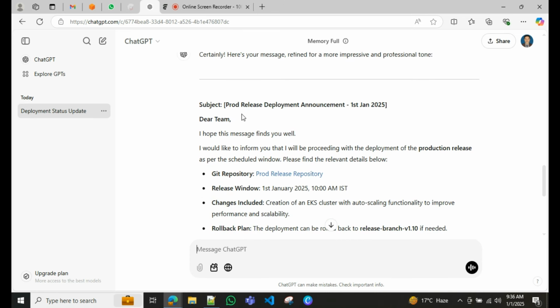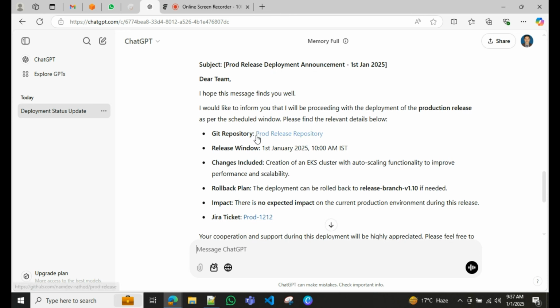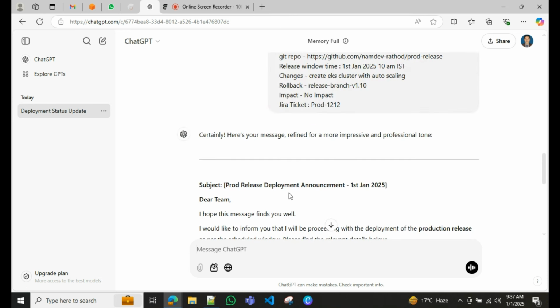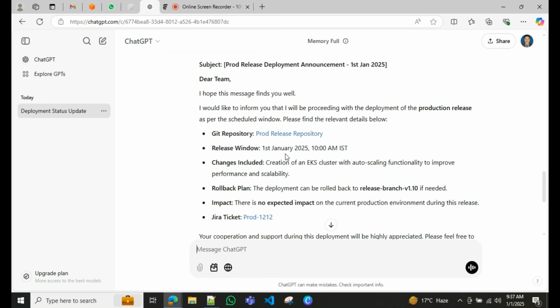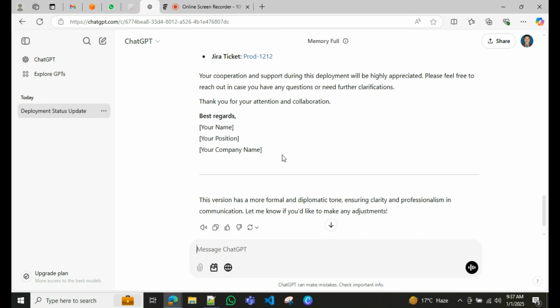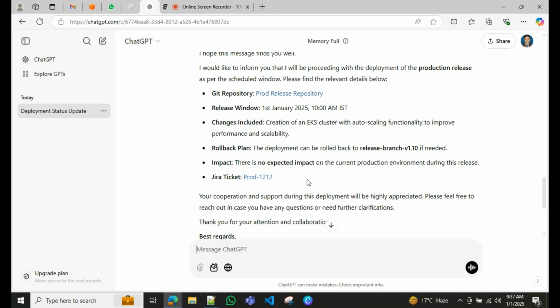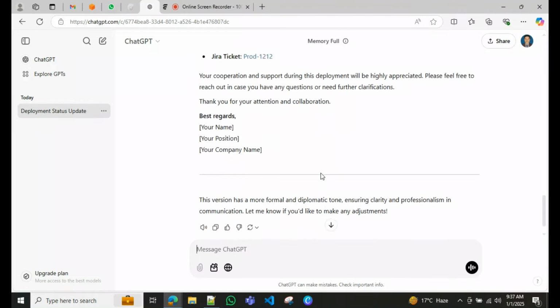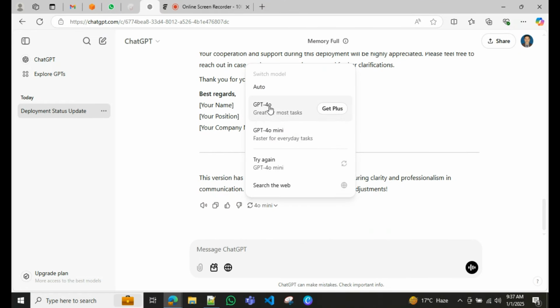See, production release deployment announcement, the DA team, he will consider all the details, whatever we have put here: release window, change plan, rollback, Jira ticket. Sometimes what will happen, we will not be satisfied with the generated response. Okay, so what we can do is we can just regenerate it.